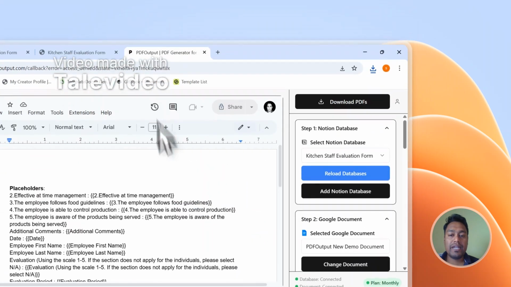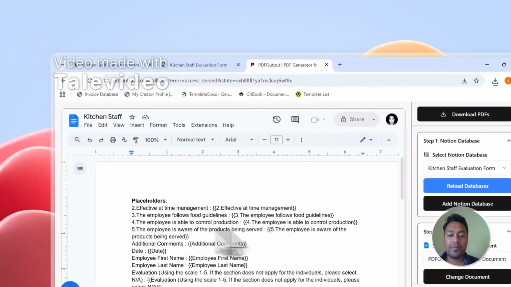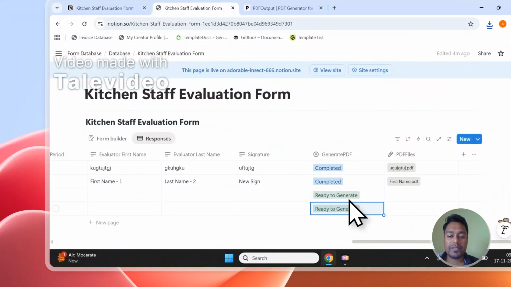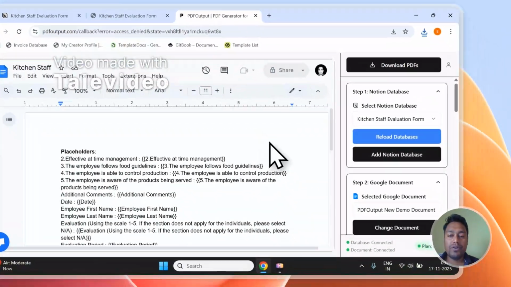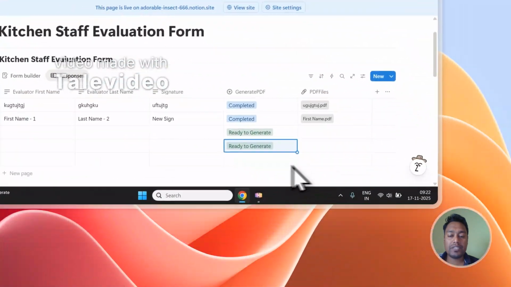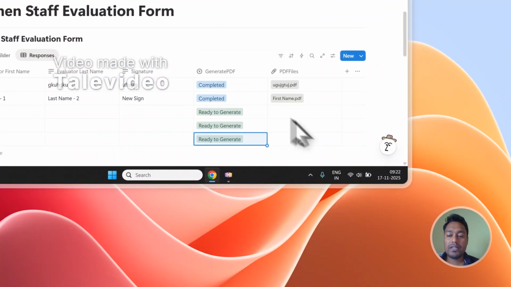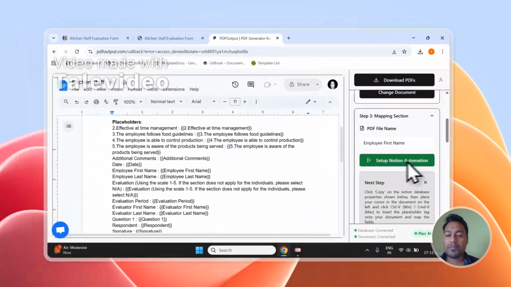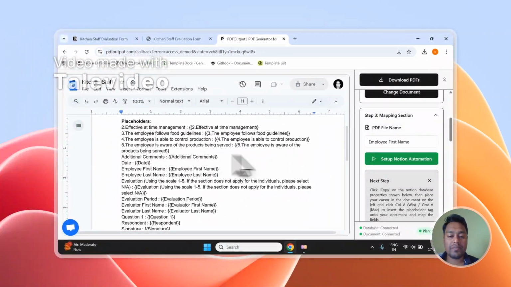Okay, this eliminates the need for any manual setup to be done in PDF output once again, as everything happens automated right inside the Notion database. So this is a really beautiful tool which can help you directly automate every step. So anytime you receive a new response, simply mark it as ready to generate, and the PDFs will be directly created over here for a use case. So make sure to take advantage of this setup Notion automation when you're setting it up for the first time.